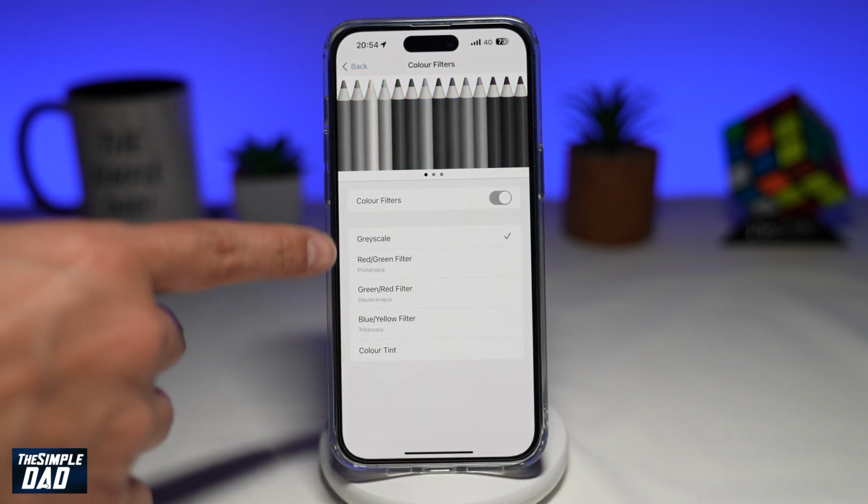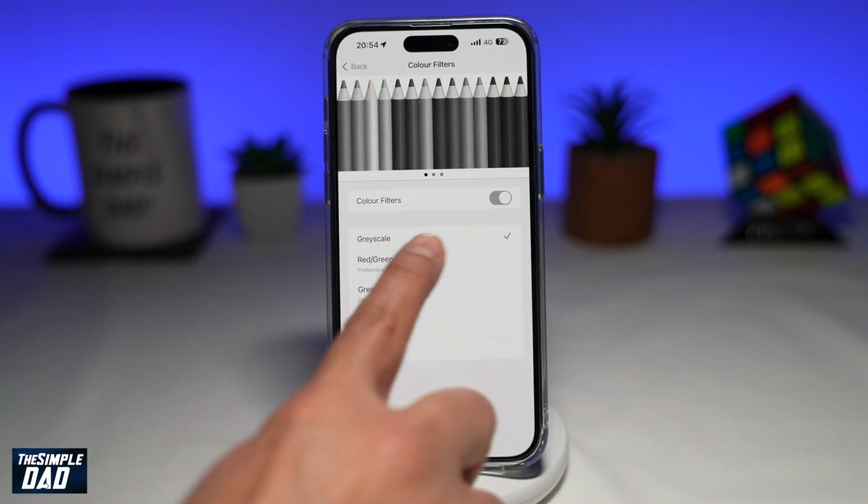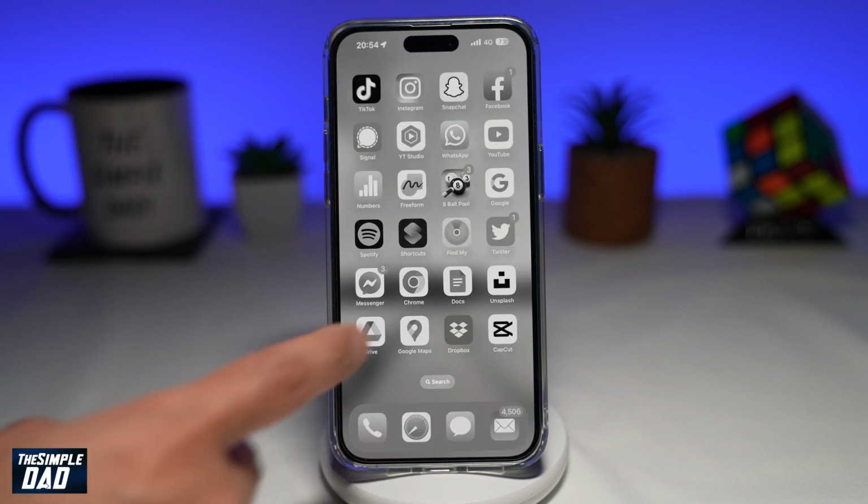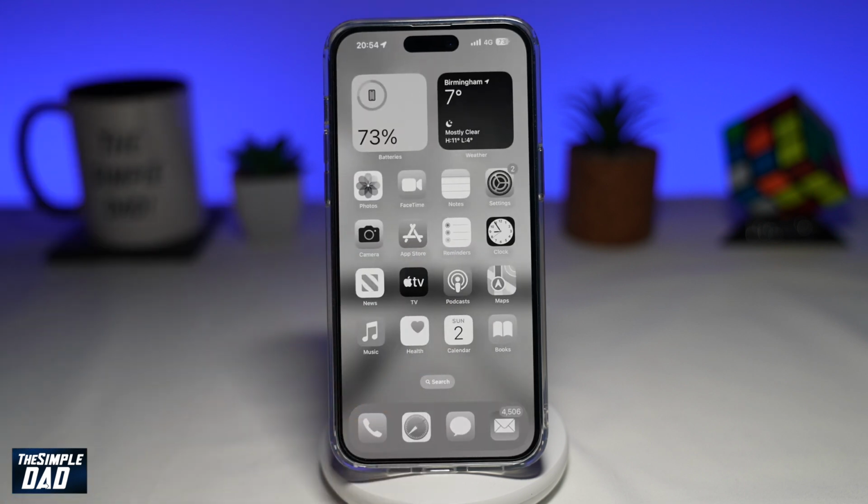Once you enable that, you'll get this list. Make sure grayscale is selected. Once you do this, your screen will turn into a grayscale screen. You'll see your iPhone screen in grayscale. And there you go, that is how to turn your iPhone screen into grayscale.